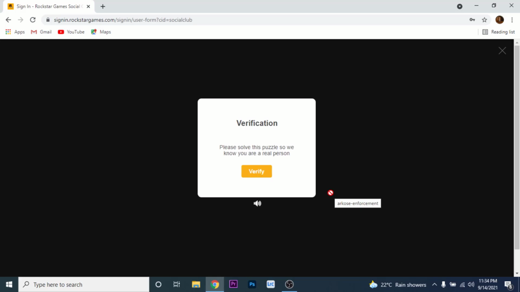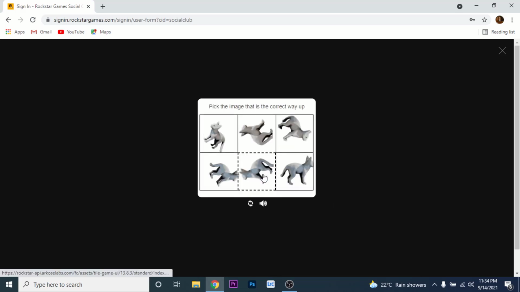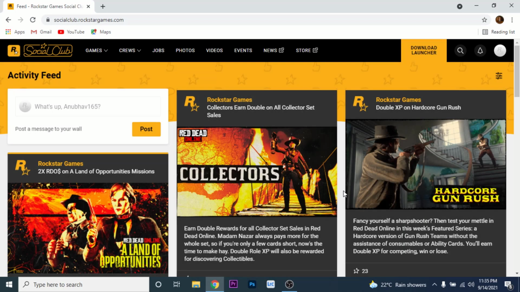Once you tap on the sign in button, you'll need to do a small puzzle to verify that you're a real person. So tap on the verify button, then complete the puzzle. Once you complete the puzzle successfully, you'll log in to your Rockstar Social Club account. Then you'll be sent directly to the Rockstar Social Club homepage.